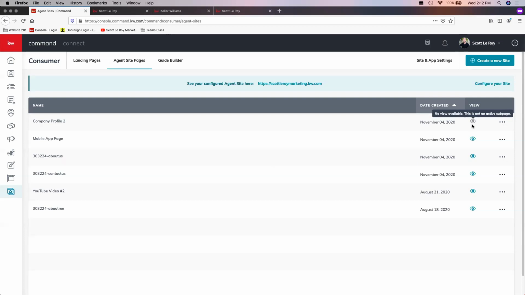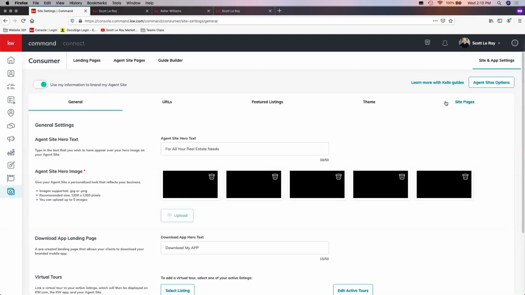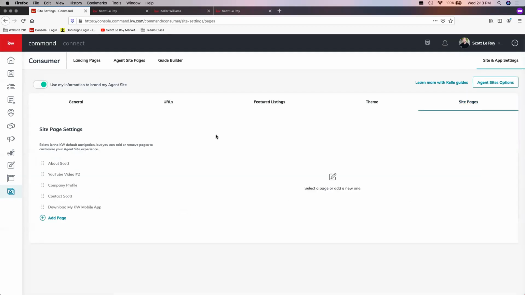In order to make a page that has a gray eyeball active, you need to go back into Site and App Settings, and then Site Pages. You'll notice this is exactly where we were when we saved the page, so it does automatically bring you there. But if you ever create a page, or maybe you created a custom page previously and you just want to add it, Site and App Settings and then Site Pages will let you add that in.